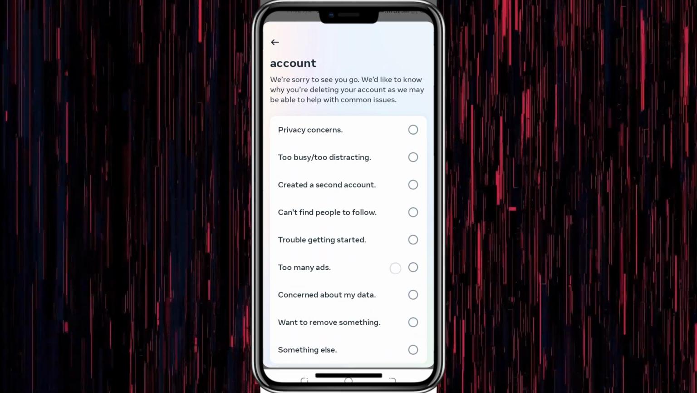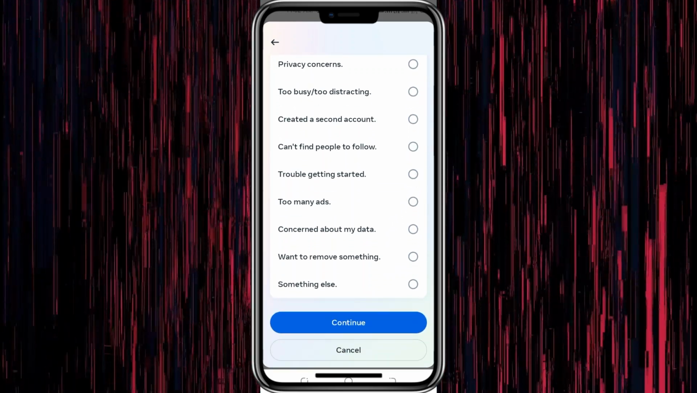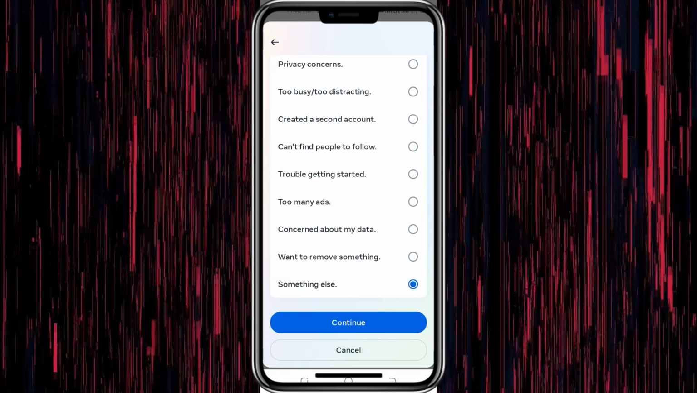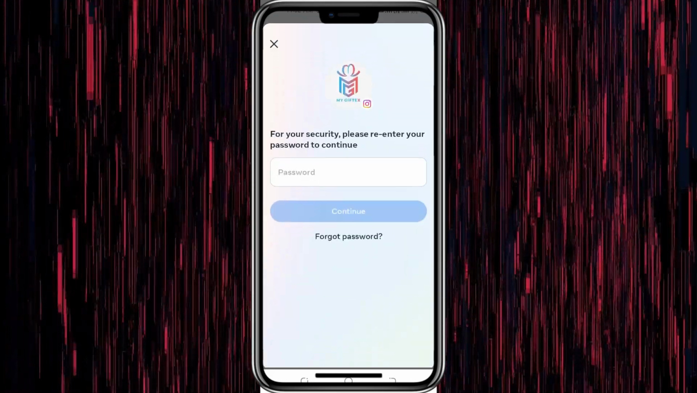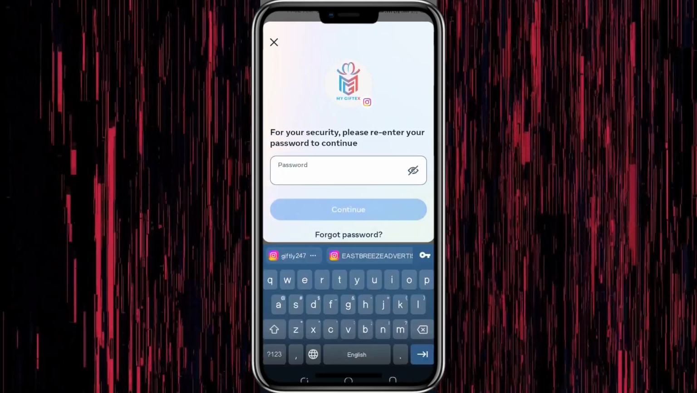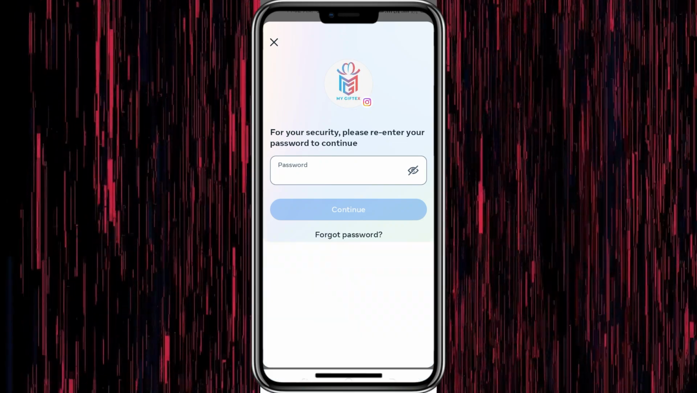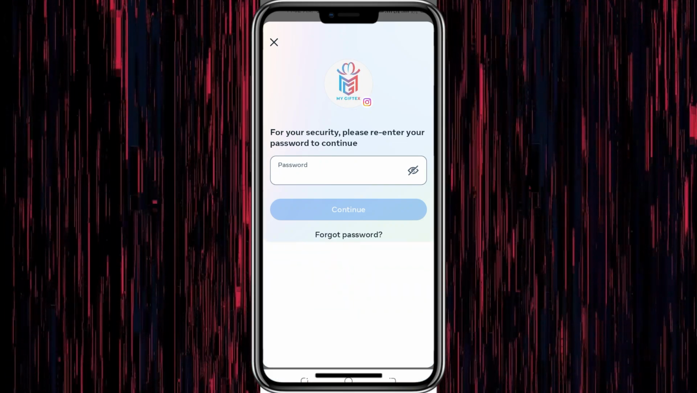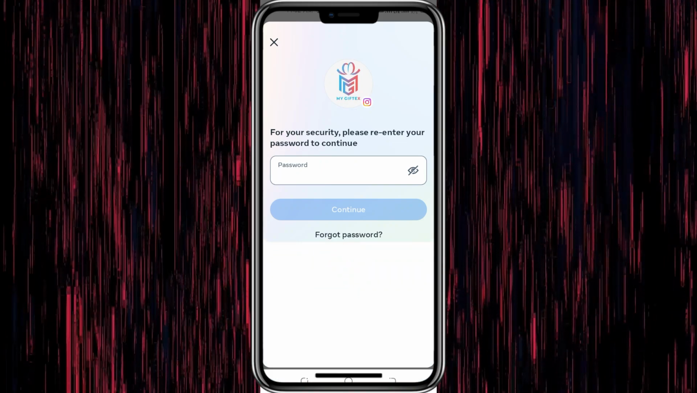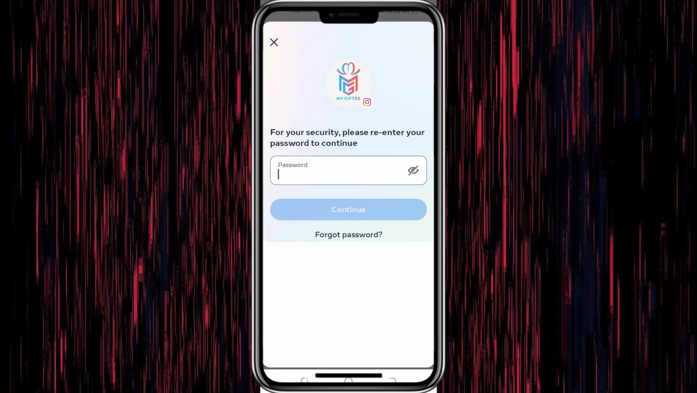Okay, then here you can see there are too many options. You have to click on something else. Okay, after that you have to click on continue. Then you have to put your password right here. After that you have to click on continue. Then your Instagram account will be removed permanently.